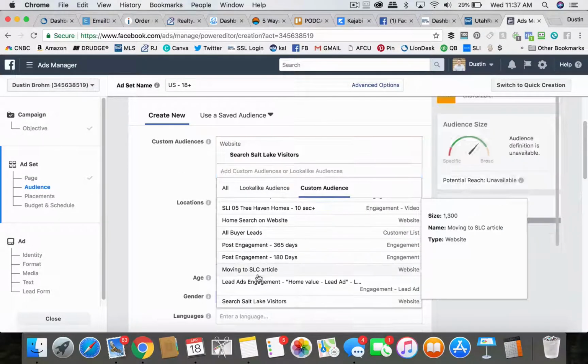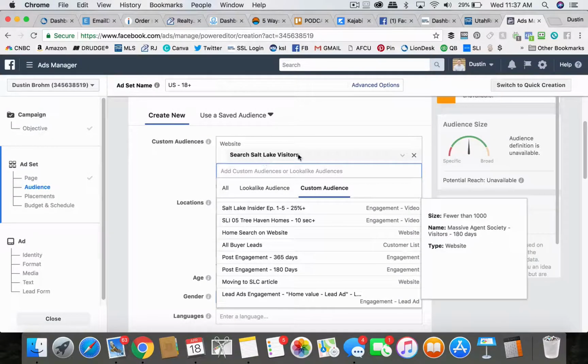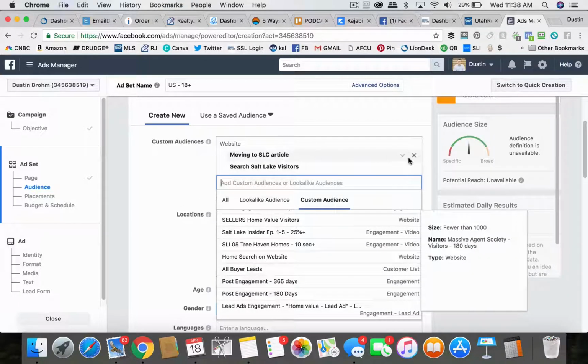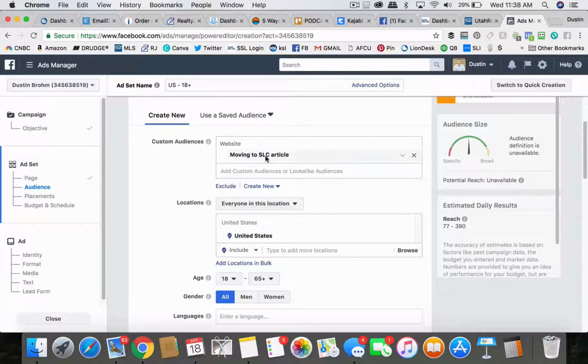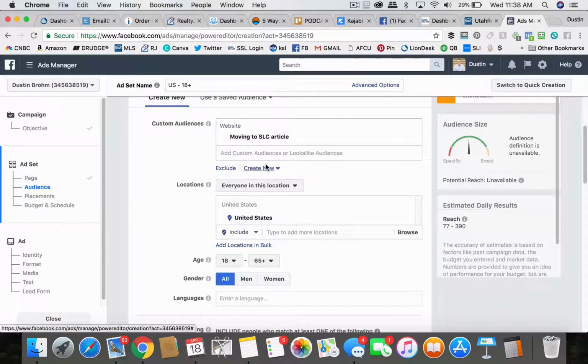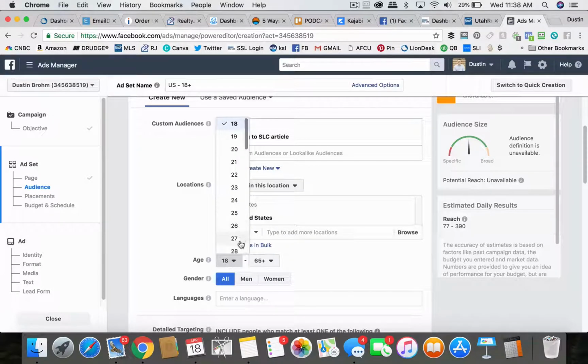So I can go, and this means that I could run an ad to only people who have visited my Search Salt Lake website within the last 45 days. Or if I wanted to just run one to visitors of my Moving to Salt Lake article, there we go. That's how you do it. And then you can even, if you wanted to, you could say within this audience here, I only want it to show to people who are over 30, for example.